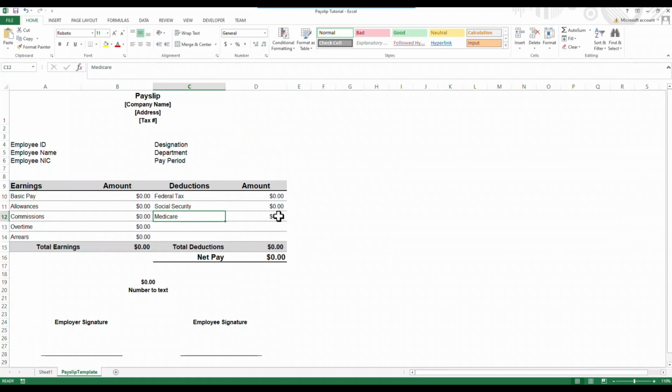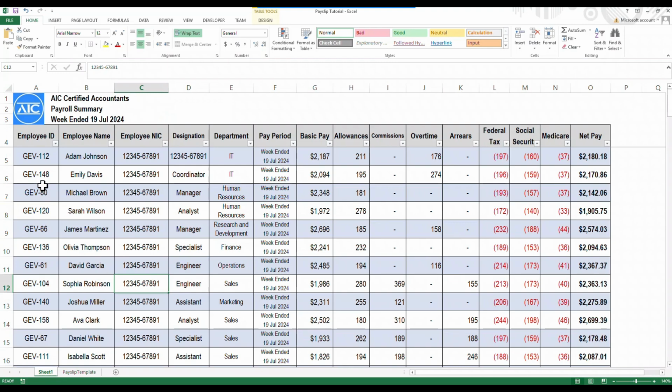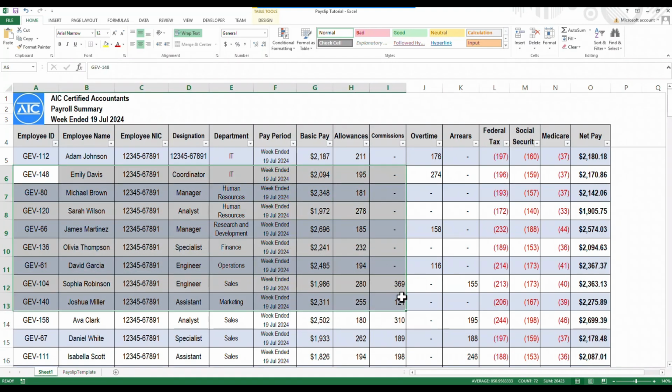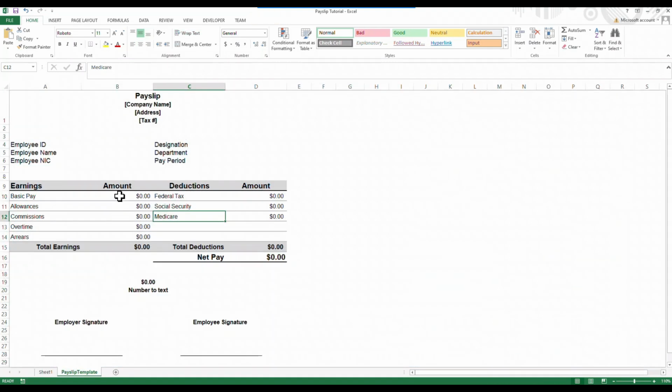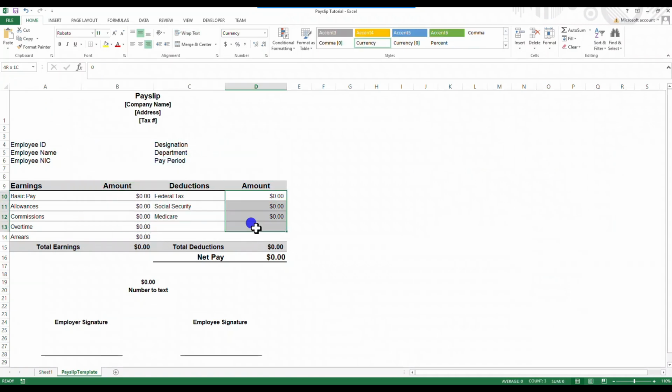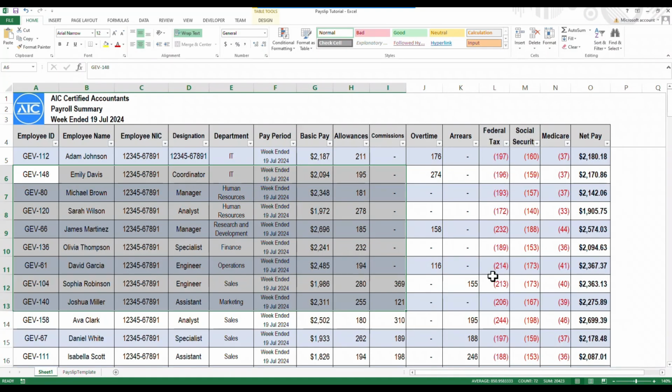We want the fastest solution to automate all this process such that for each employee, the data is automatically taken from this main payroll sheet and pasted into the relevant cells of our payslip template here, here, and here. Plus, for each employee, we want to create a separate salary slip, and finally, we want to convert and download all payslips in a single PDF file.